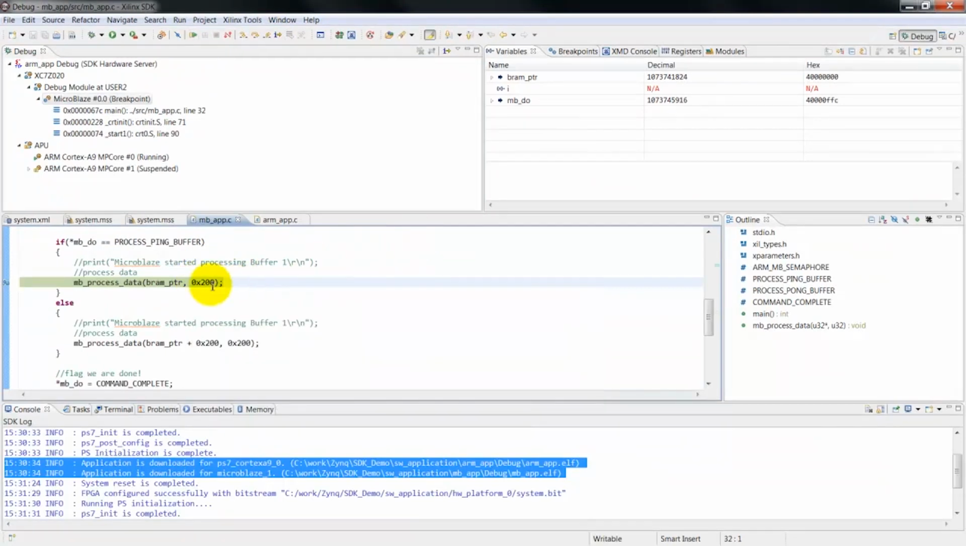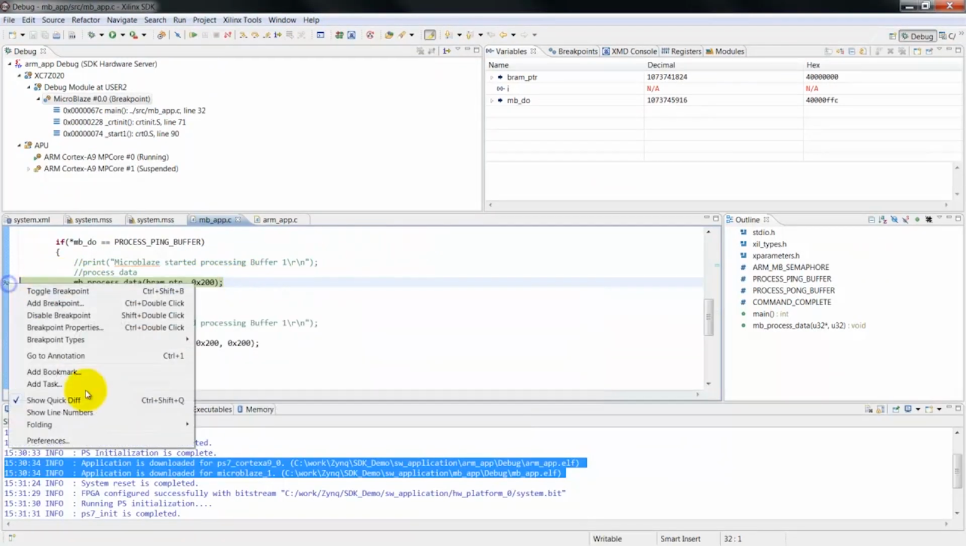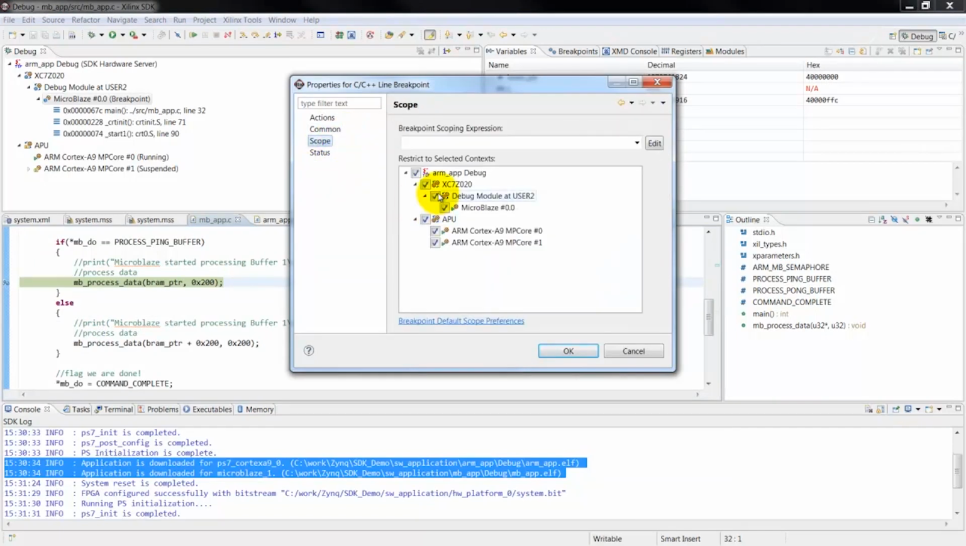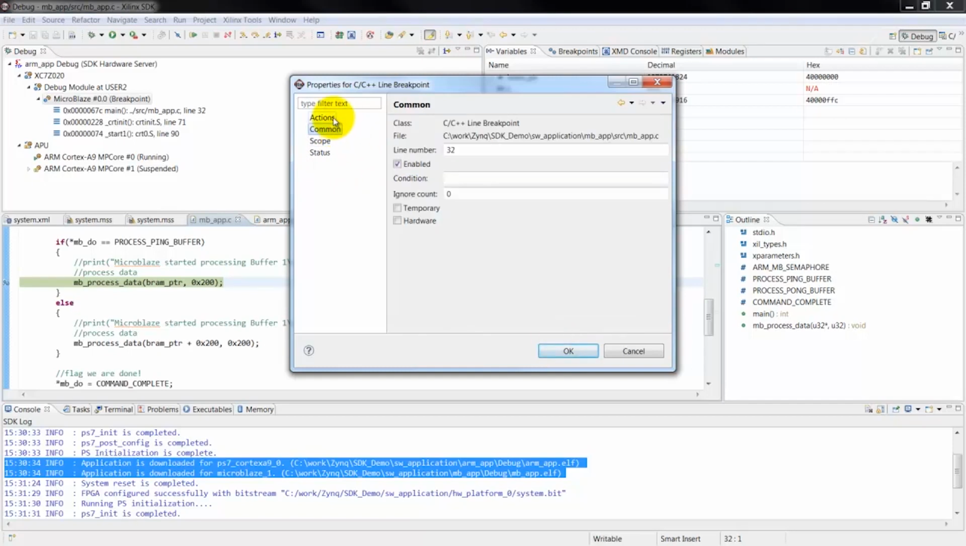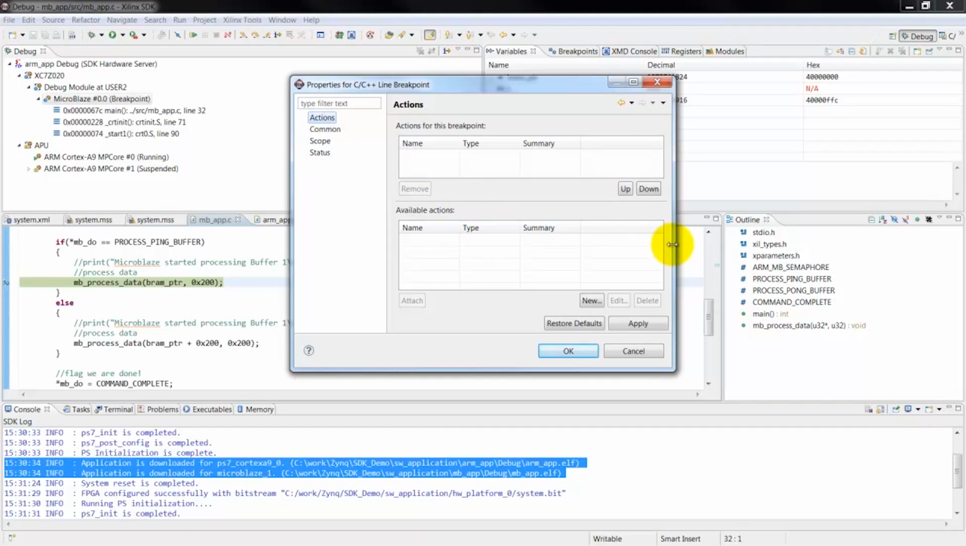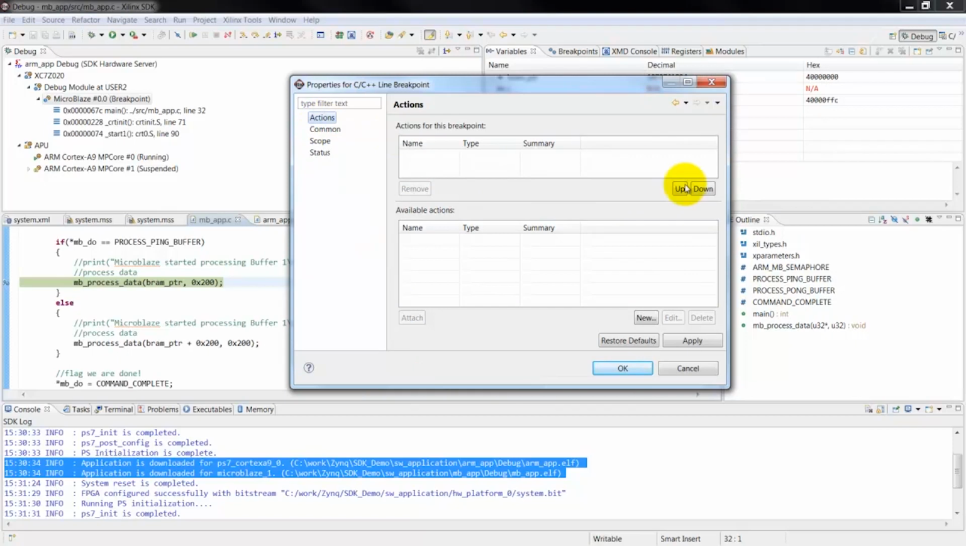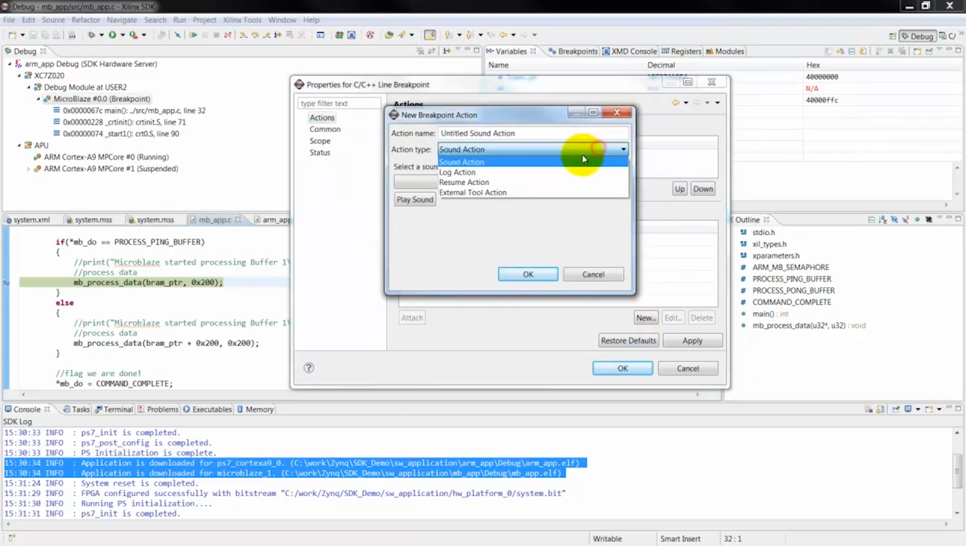On clicking a breakpoint, you can select the breakpoint properties. You can choose to have a hardware breakpoint or a software breakpoint. You can also scope a breakpoint to a particular core. Also, you can select the actions that the debugger needs to take on the occurrence of that particular breakpoint. There are 4 different actions.